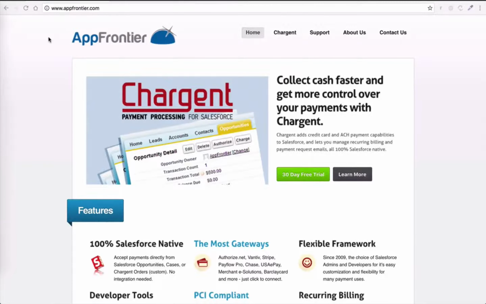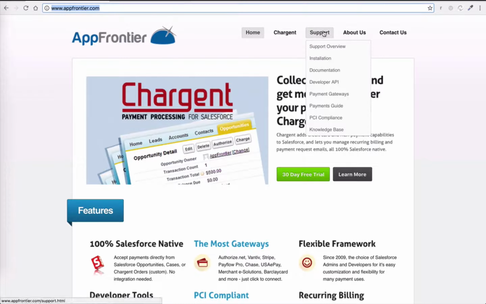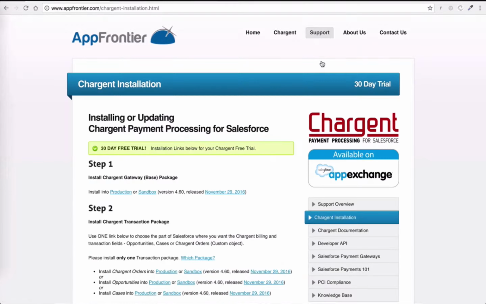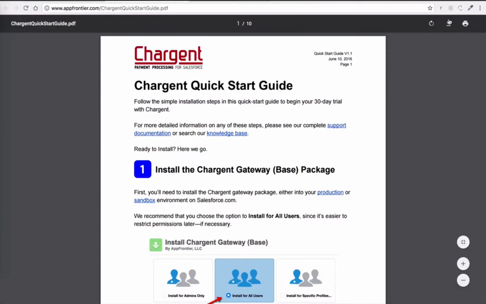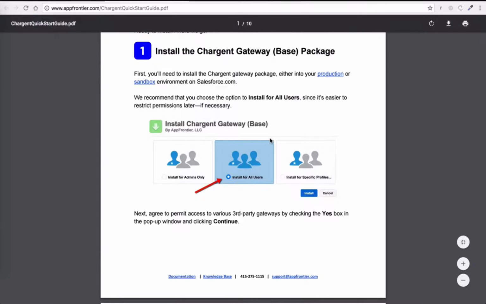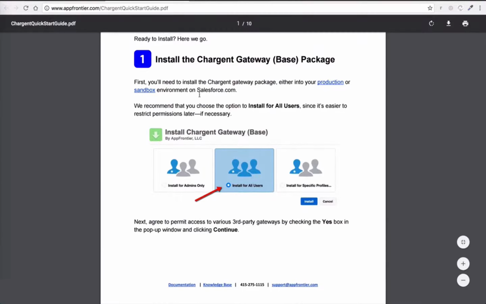Hey everyone, today I want to show you how to install Chargent based on our step-by-step quick start guide. You can find that by going to appfrontier.com, going under our support tab and clicking on installation. If you scroll down just a little bit, you'll see the link for the Chargent Quick Start Guide PDF. And if you click on that, you could either download it or just keep it open in a browser and go through the step-by-step instructions.